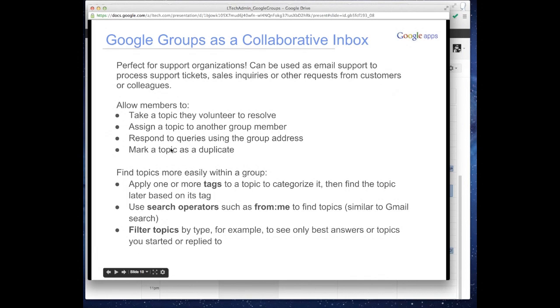But the collaborative inbox is something that I really want to spend a little bit more time on, mainly because I think it's a bit of a forgotten soldier in Google Apps. It has some really nice functionalities built in. It takes the concept of what you can do with groups in distribution lists to a different level. And I want to show you exactly how that works.